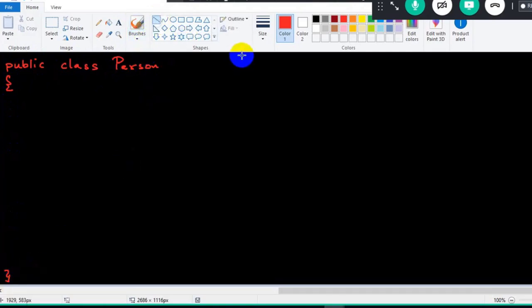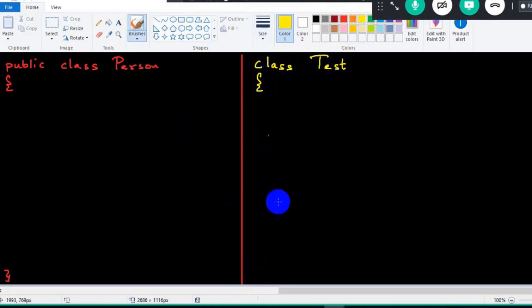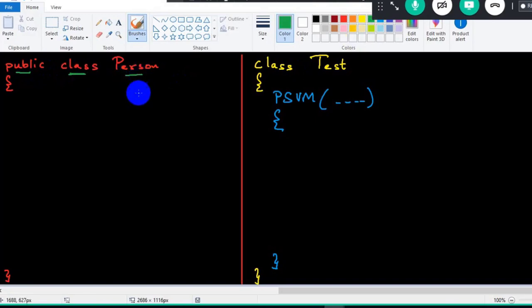And now I will have one more class. What is that class name? You can have any class name. I'll just keep the class name as TestClass, with open and close curly braces. I will also have the main method, public static void main, String array of arguments, with open and close curly braces. Now rule number one is done. I have a public non-abstract class called Person.